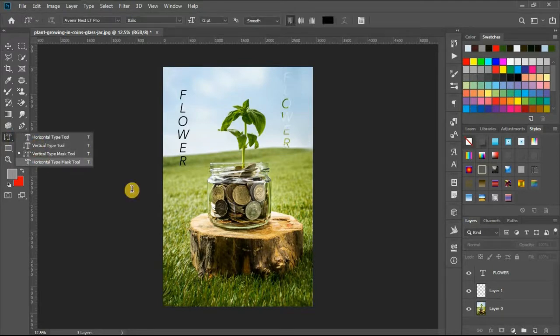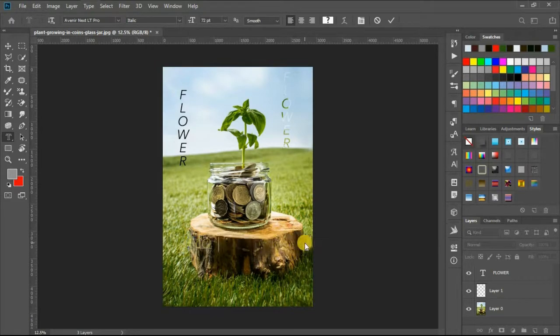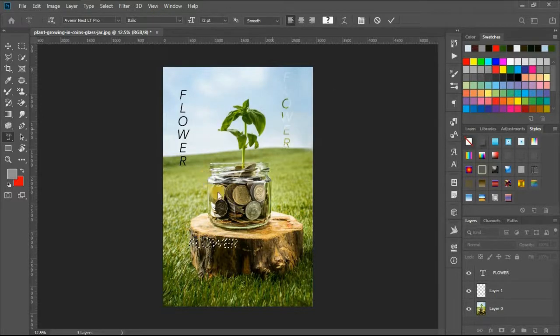So the last is the horizontal type tool, which is basically the same thing as the last tool. This is just horizontal, the other is vertical. That's all. It is practically the same thing. There's no special difference, it's the same thing, just different directions which you can pick.